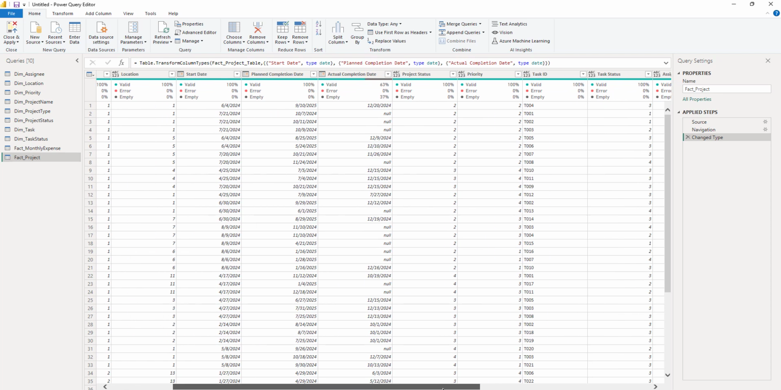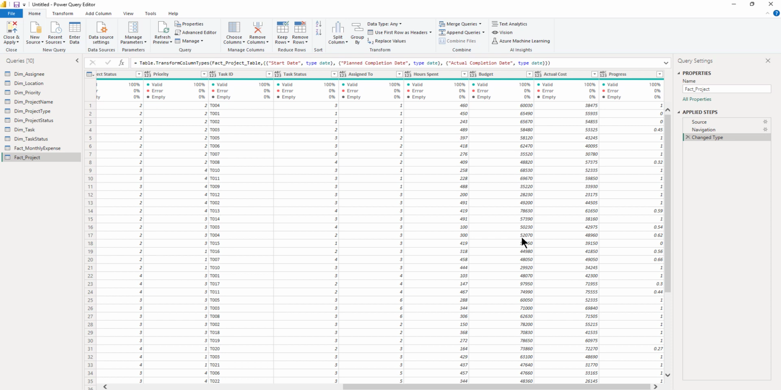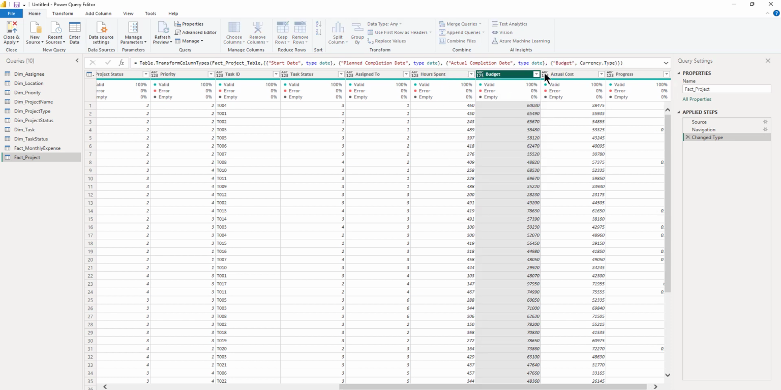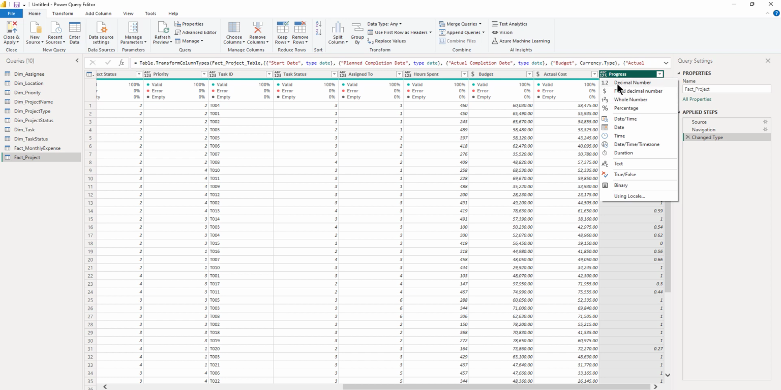And then we've got priority, task ID, task status, assigned to, hours spent, budget, actual cost. They should be fixed decimal numbers, and progress can remain a decimal number. So we have fixed all of the data types. Close and apply.